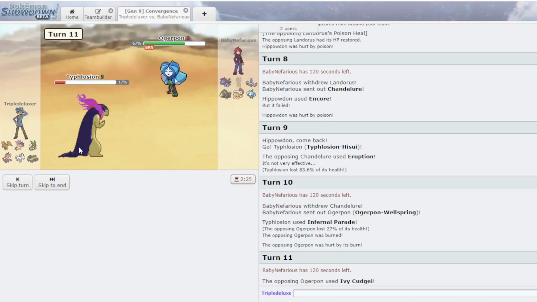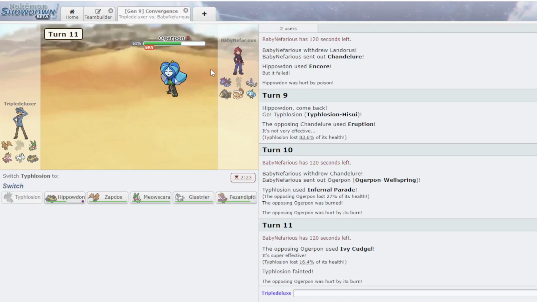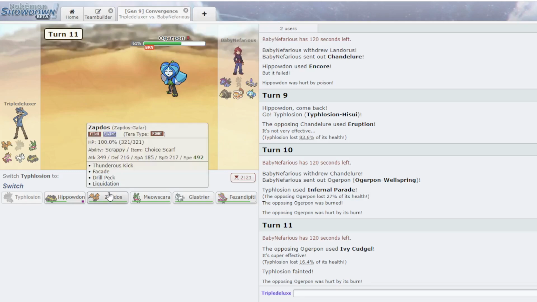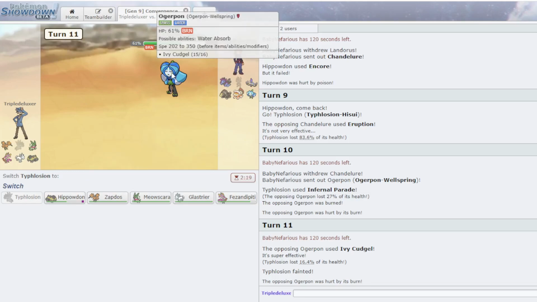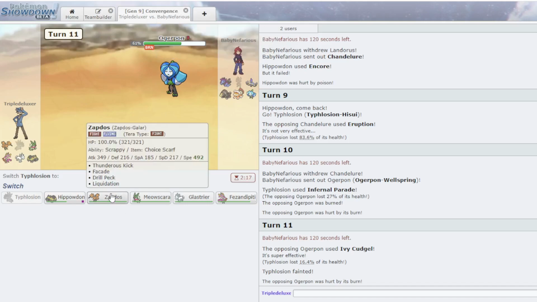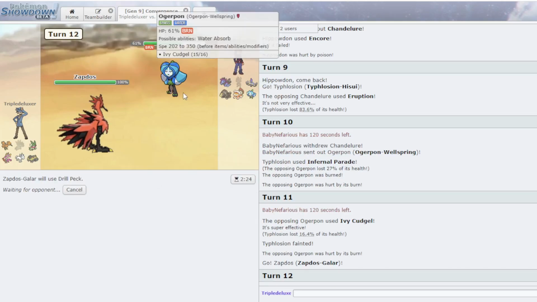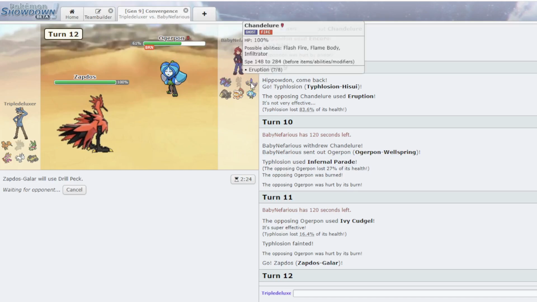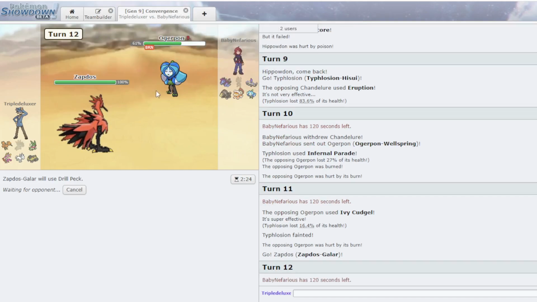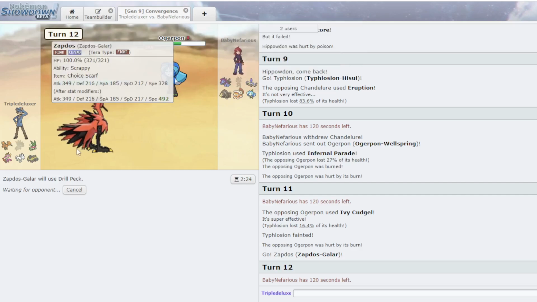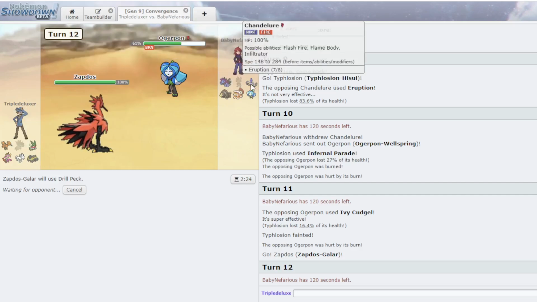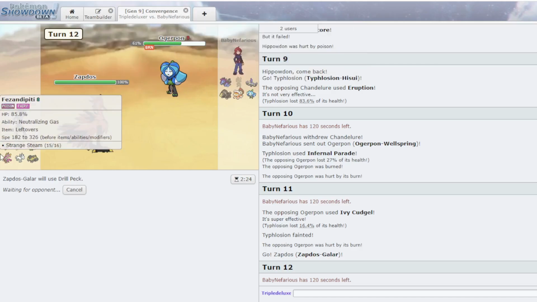I'm gonna try to throw off an... Yeah, Ivy Cudgel goes first, which makes sense. However, I think you still have to hold your mask. And I can throw the drop back here. Once that Chandelure is gone, my Glastrier basically just wins. So that's kind of the end game here that I want.